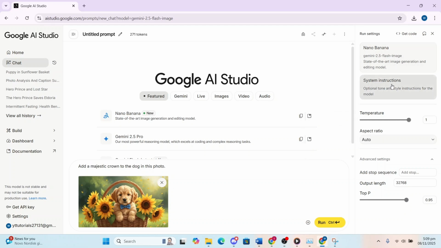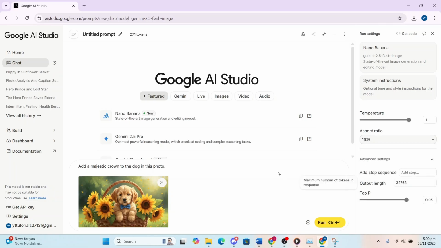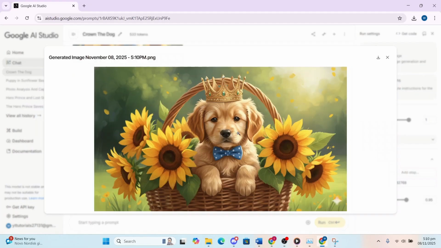If I come here to the right hand side and scroll down, here's the aspect ratio. Make sure you select the appropriate one so you get the exact thing you want. This one is actually 16 by 9, so we'll stick with that. Then let's just hit run and the model will now work its magic and add a majestic crown to the dog in the photo. There you go. That actually looks amazing, right?